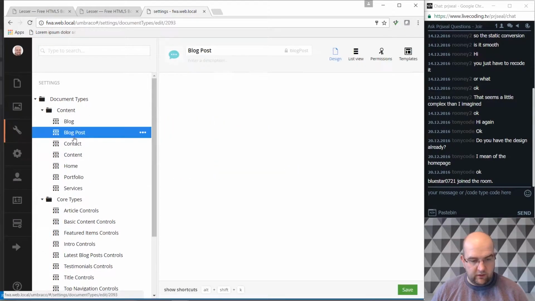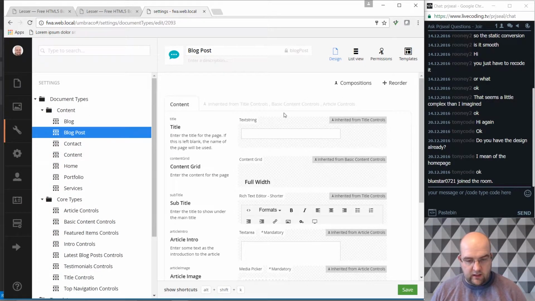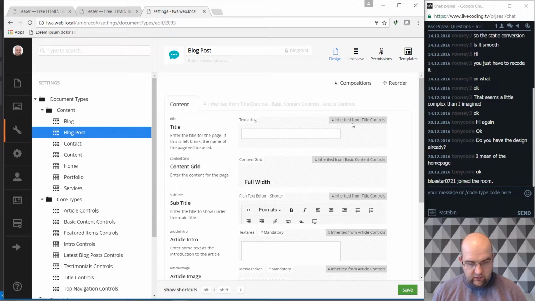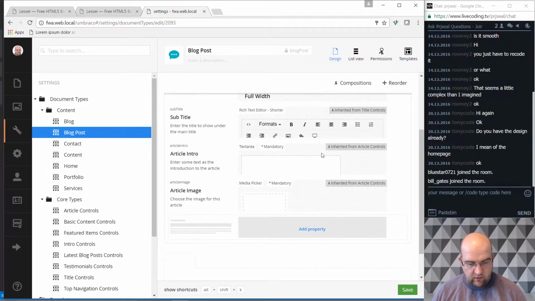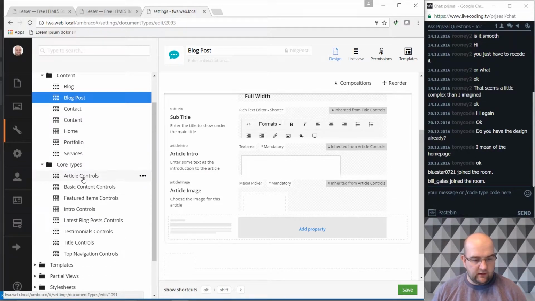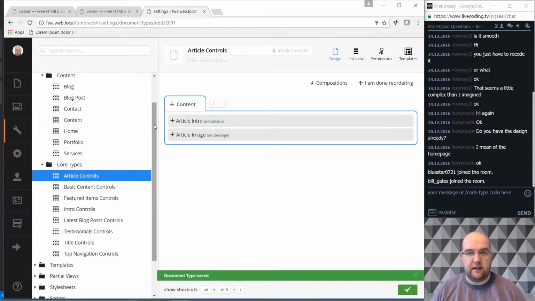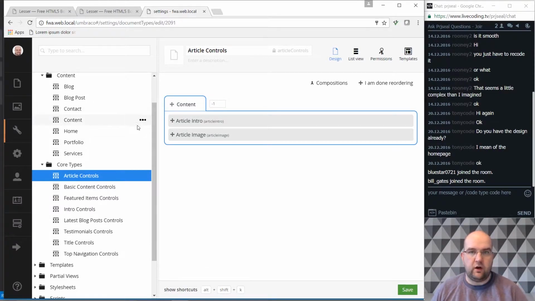So let's go onto a blog post and see what it inherits from. We've got title controls, basic content controls, and article controls. Now I want it to do it in the order of, what do I want it to do? We've got article intro, article image. I think I probably want the article intro and article image to be at the top. So what I can do is go into article controls, do reorder, and then just change the order of this to be -1. Because it's in the content tab, same as the others, this order counts with that. So this will make this one go up higher than the other.